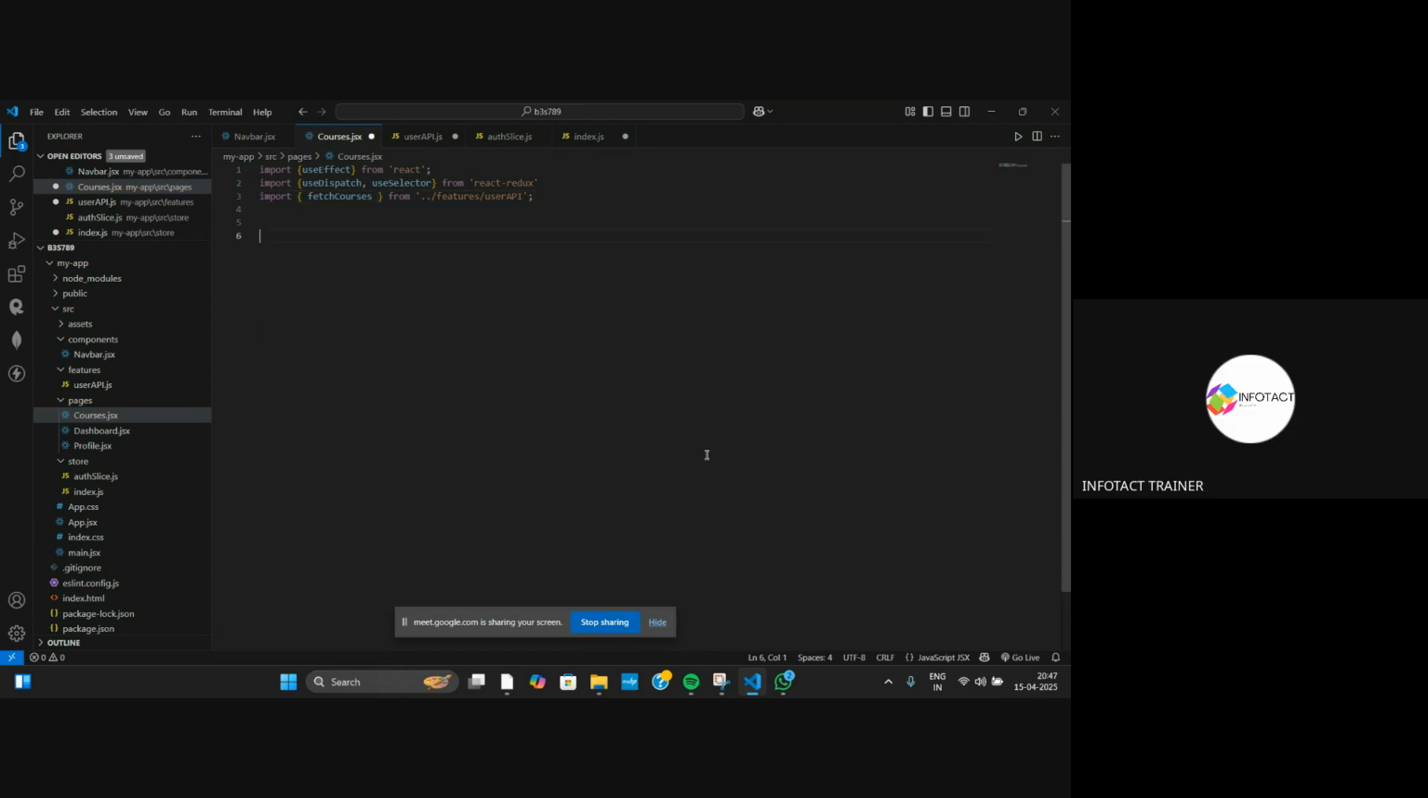So what have I imported? I have imported the useEffect hook, then useDispatch as well as useSelector. That I've already explained to you people. Will you be able to answer if I ask the same question about how useDispatch and useSelector work? That I explained to you just a few minutes back.